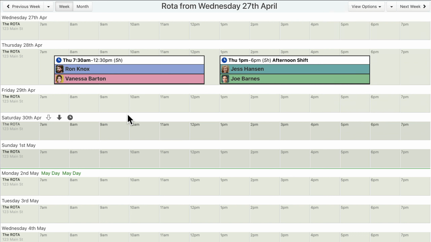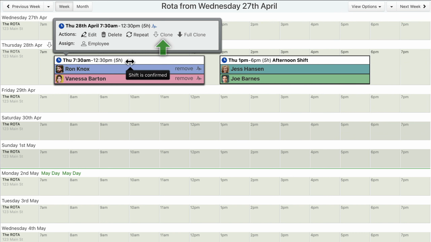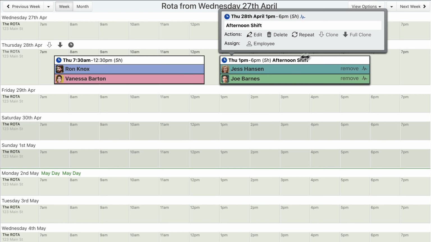When you hover over a shift, the pop-up Shift Details box appears, and the Actions line contains the clone and full clone controls. These controls each have a down arrow icon to represent them. If you click, hold, and drag down on these controls, you can copy a shift onto a day in the future.